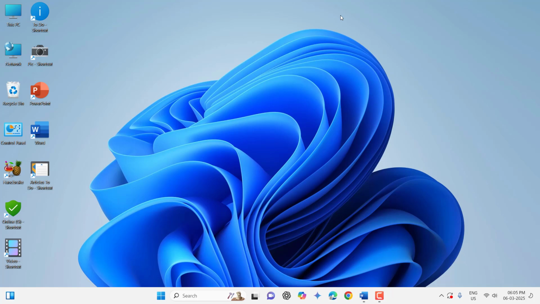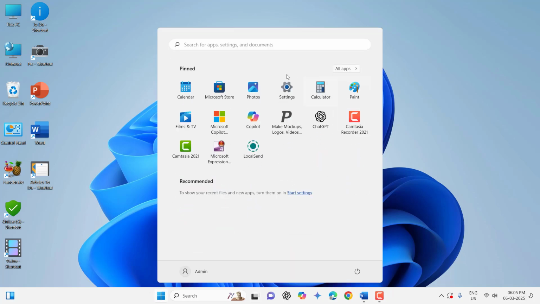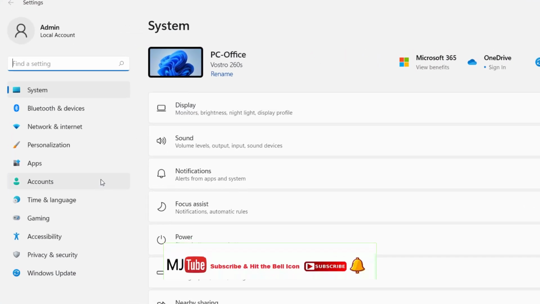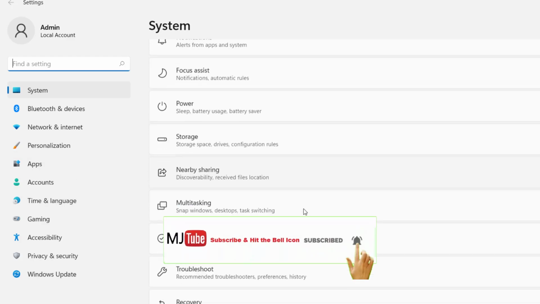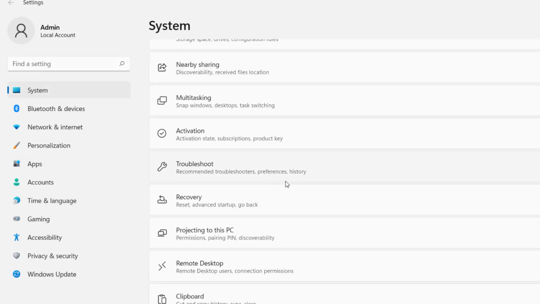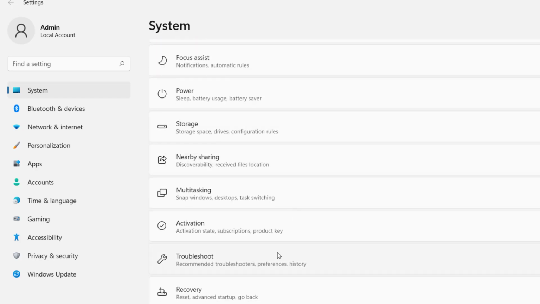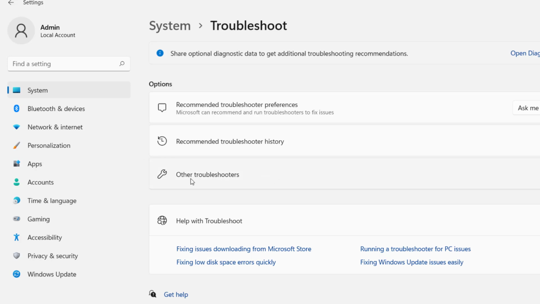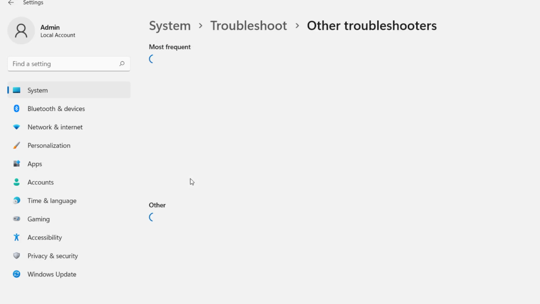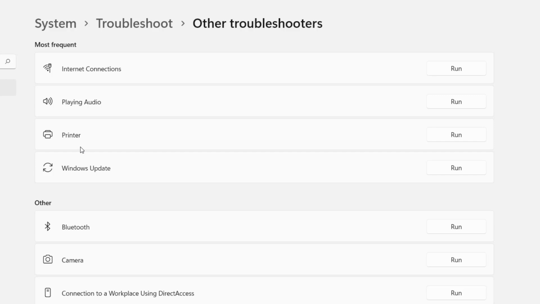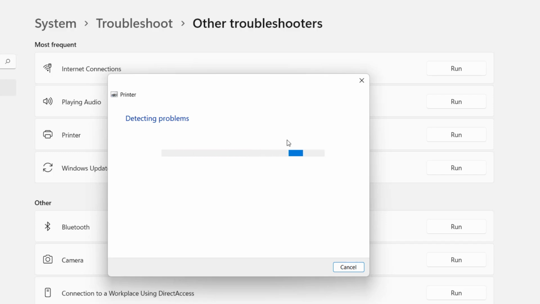If it does not work, then go to start and go to settings and then go to system and select troubleshoot. And then click on other troubleshooters and here troubleshoot the printer. So run the printer troubleshooter, click on run. So this will detect and fix minor issues of your printer. So try it and after this try to use your printer.